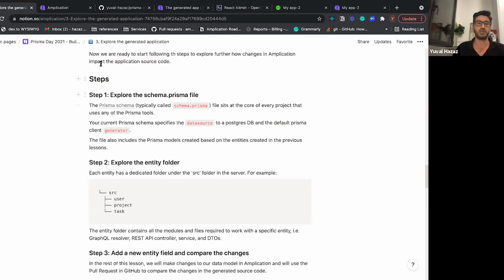So the first thing we want to see is the Prisma schema. If any of you didn't use Prisma yet, and if you're here I believe you did, this is the actual schema of the database that Prisma uses in order to generate the client and to run migrations. So let's go and see that file first.